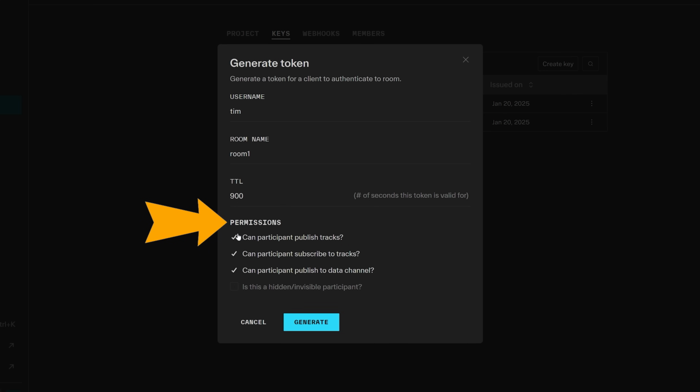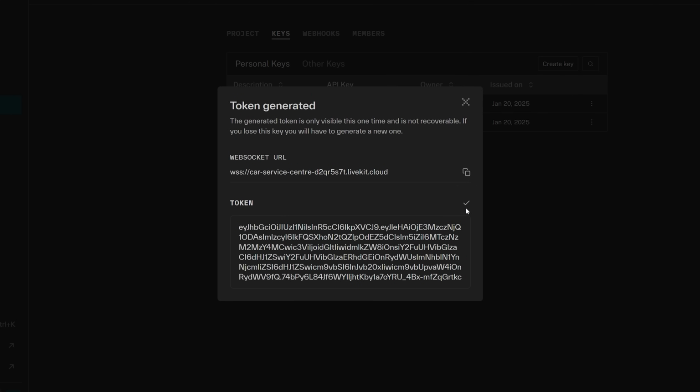And then we have the permissions. So if they can participate and publish tracks, they can subscribe to tracks, if they can publish data. So for example, we could issue a token that would allow someone to join but not to talk, right? And you can check all of these different boxes and change the permissions. So I'm just going to generate this token with all of the permissions allowed. It's going to give it to me, and I'm going to copy it.